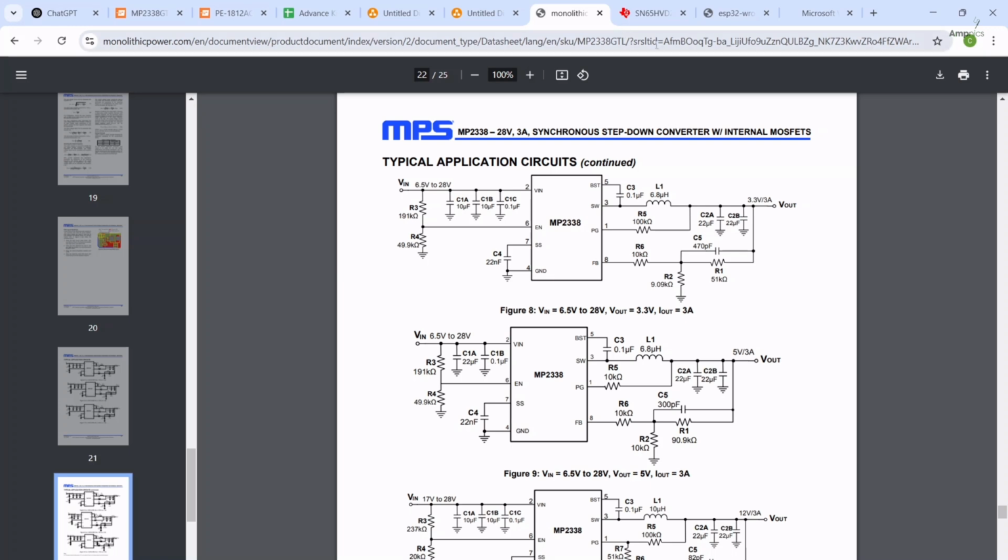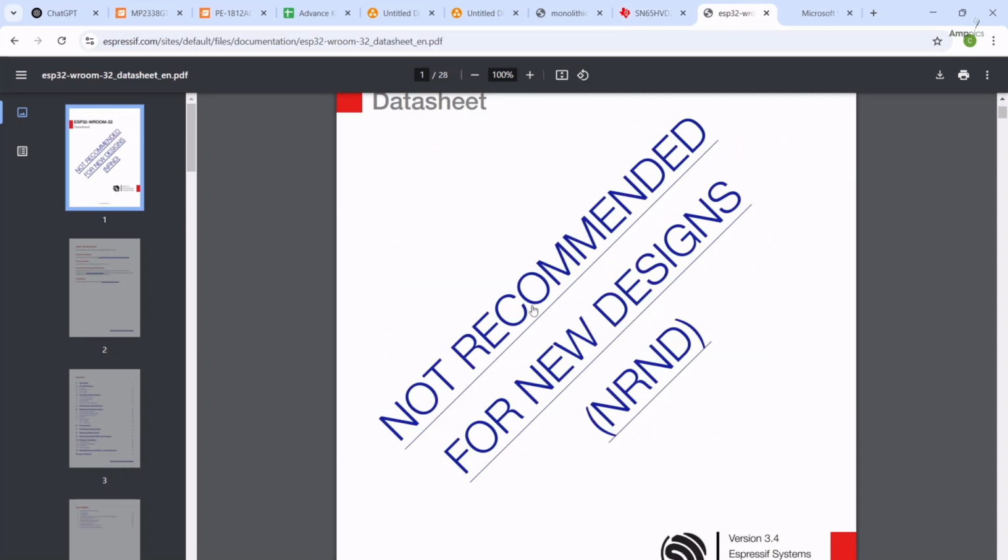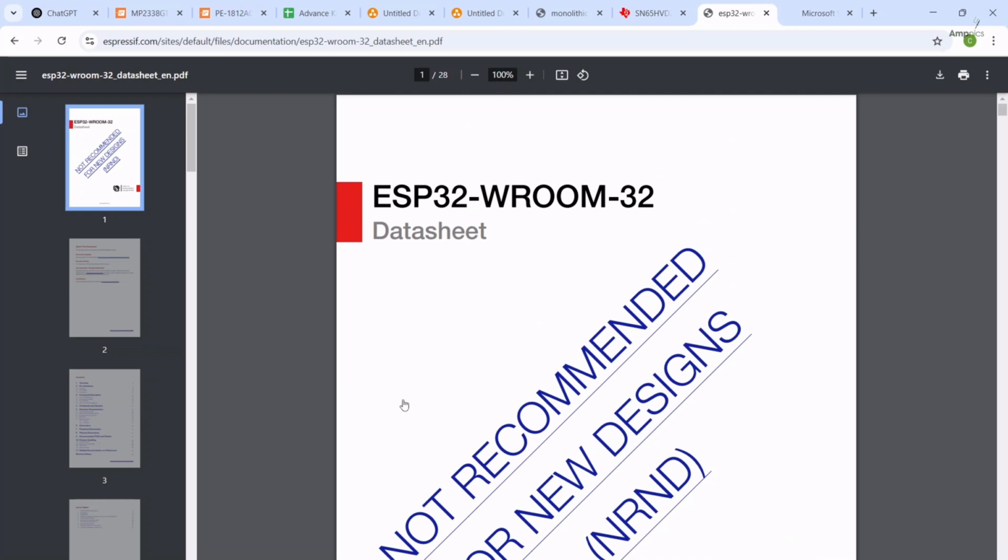Alright. Then we have another data sheet which is SN65. This is basically a CAN bus transceiver which will take the data and forward it to the controller. So we will refer to this data sheet for the CAN transceiver. And then we have ESP32 ROOM 32, which is not recommended for new design. Which means if you are going for a large production, this is not a good approach, you should not select a product which is not recommended for new designs. So this is for educating yourself. So I'm not considering this at this moment. So I'm going to use this data sheet.